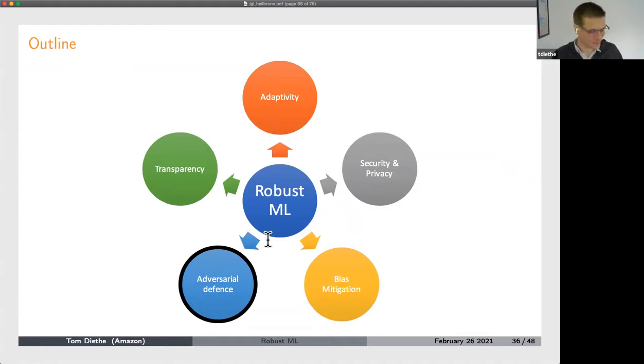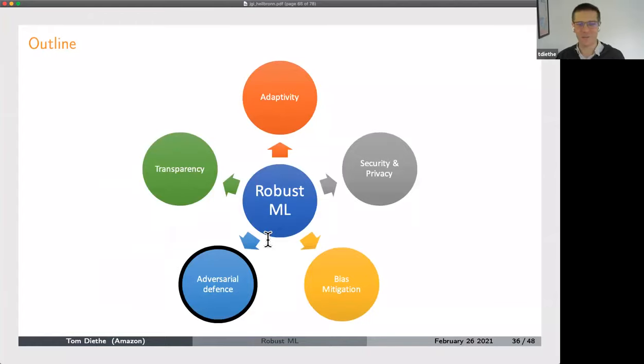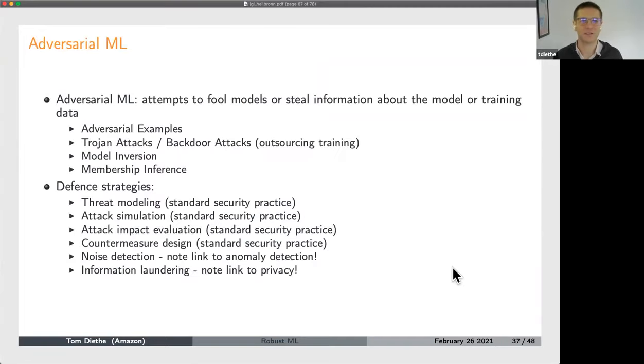So I'm just going to whiz through, and hopefully we still have time for a couple of questions. As I said at the beginning, a lot of people might have thought, oh, Tom's going to talk about adversarial machine learning, adversarial defense. This is a component of it, but the fact that these two have been tied together so heavily is a bit of a misnomer to me, but I couldn't really give this talk without speaking about it.